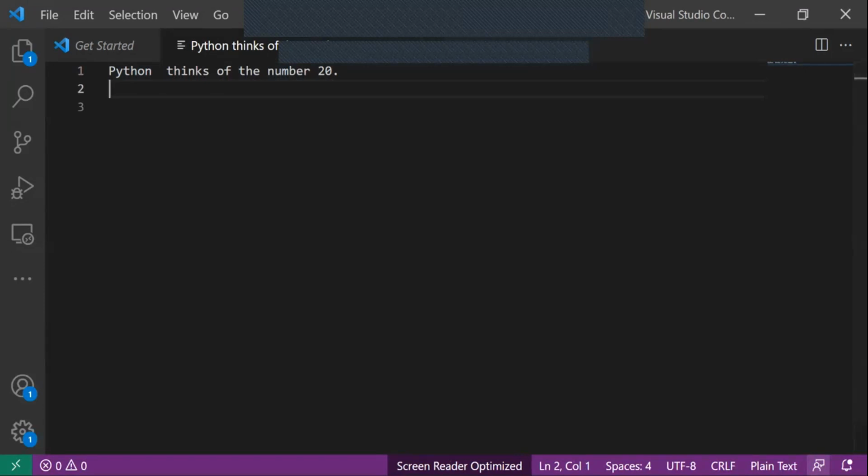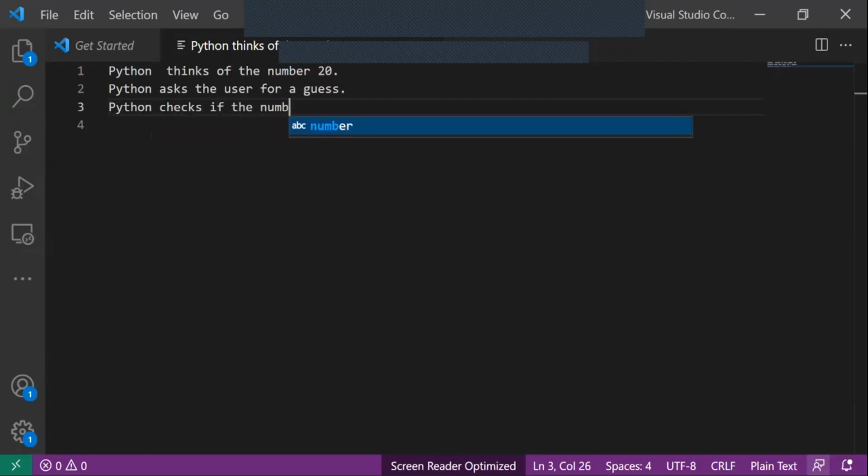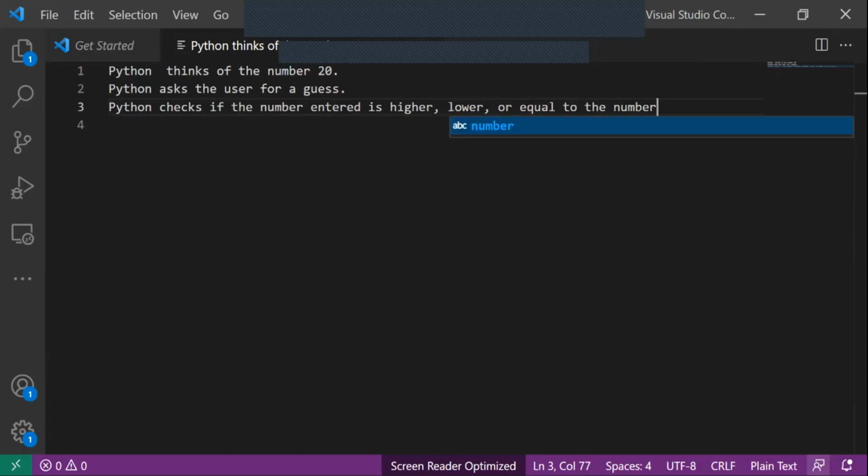Then Python asks the user for a guess. So it'll print something like type your guess, type your number. Then Python checks if the number entered is higher, lower, or equal to the number 20. Python gives feedback to the user.